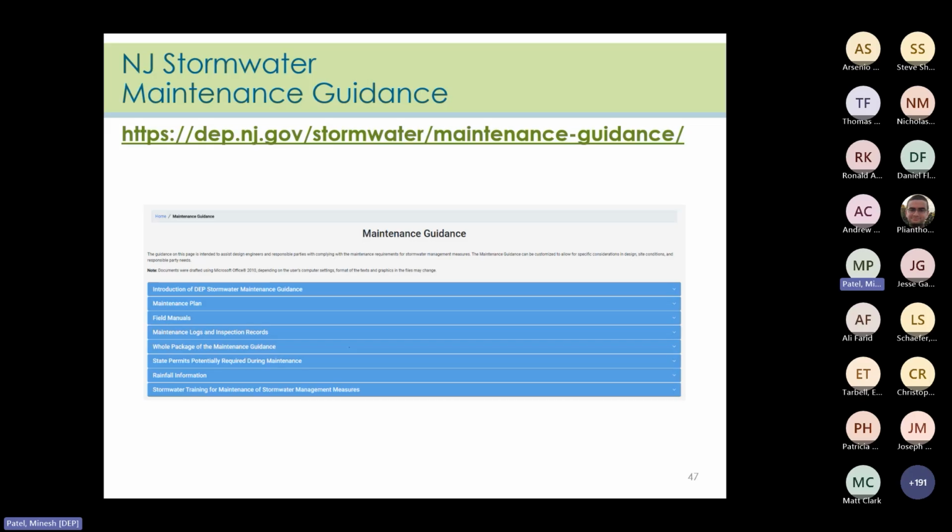Here's a screenshot of the maintenance webpage. Definitely check it out if you haven't seen it. It's very, very useful, highly recommended by all of us, and it spells things out very well, very clear, with detail on what you need to do if you're having trouble and need help, or even if you have questions on what to do, you should be able to find answers there.